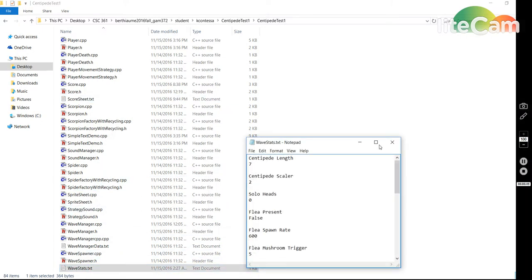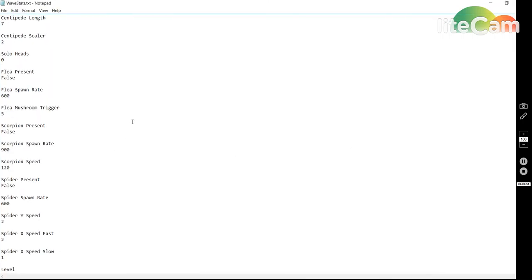Wave stats. So wave stats, super simple. Centipede length, centipede scalar, solo heads, flea present, flea spawn rate, all the stuff in here. It will look at this line and then read whatever number this is, or whatever word, false or true, and put it into the game.